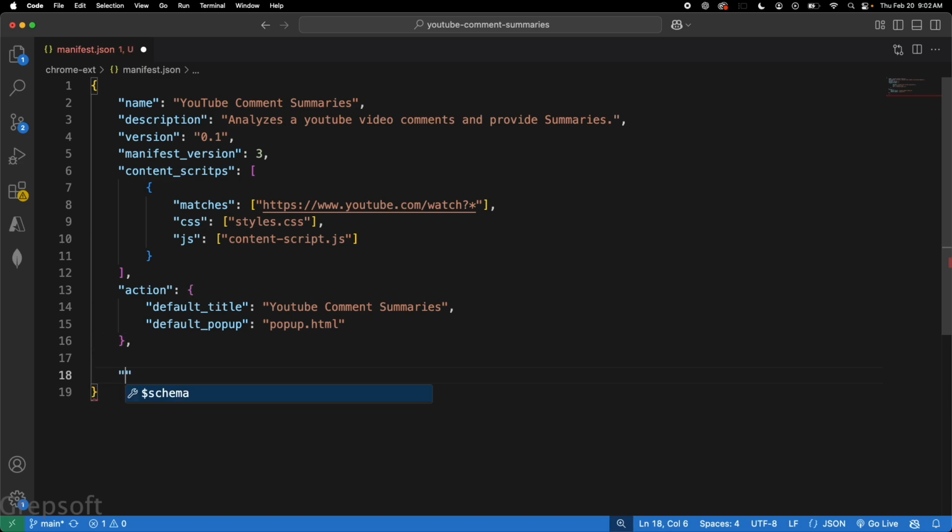Okay, and then finally we're gonna do permissions. You want to give it permissions. YouTube is very strict about this, and I'm going to do activeTab. The active tab is the one the user has loaded, because you want to get the URL from the browser. Anyway, once you have that, at this point you can actually load this extension in your browser. So let's see how we can do that.